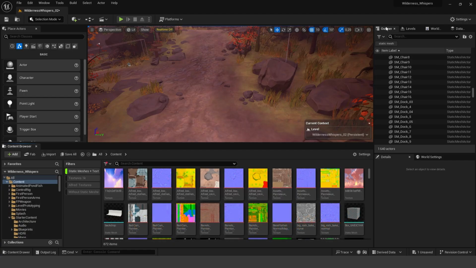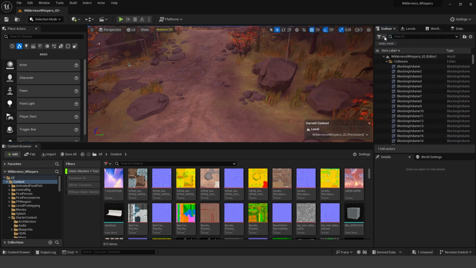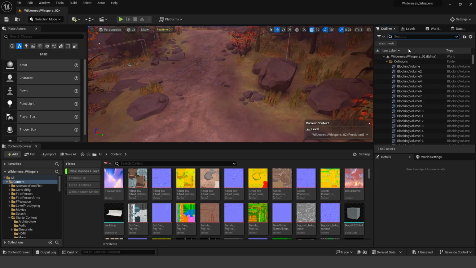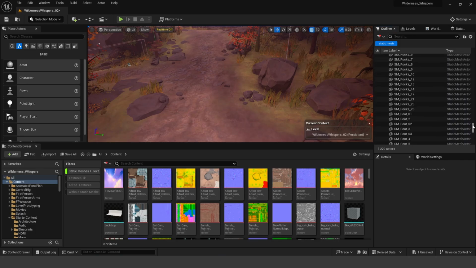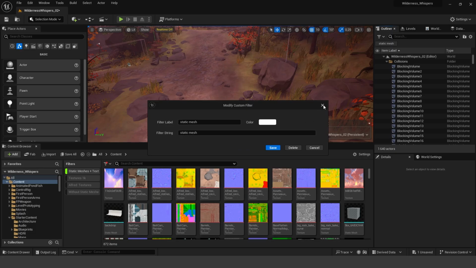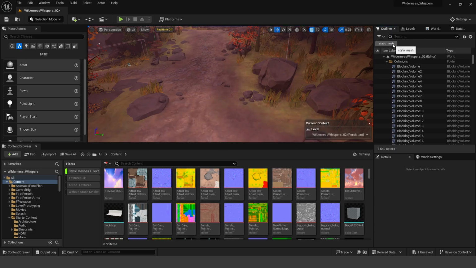That being said, in the outliner you have a kind of similar workflow. As you can see here, if I click on it, you have custom filters here too. I already created one called static mesh, and if I click on it, it only shows me data related to static meshes. It works the same way. You can create preset buttons to search the outliner.